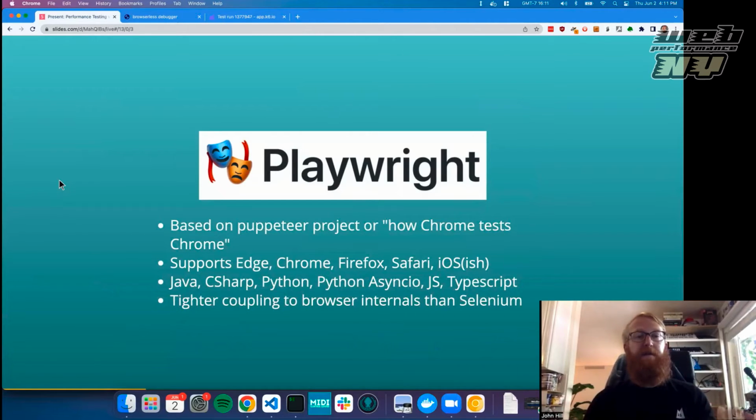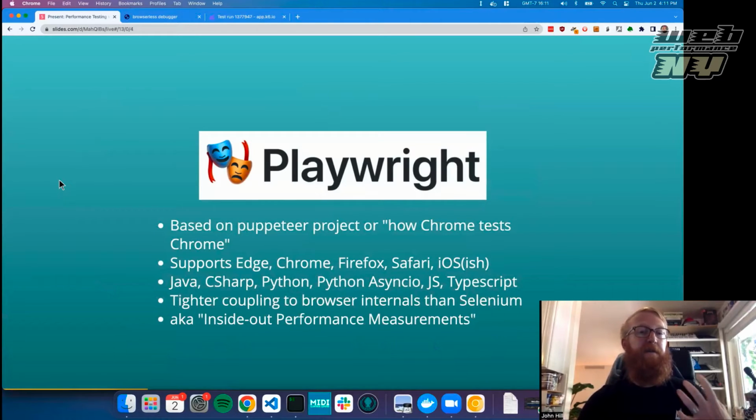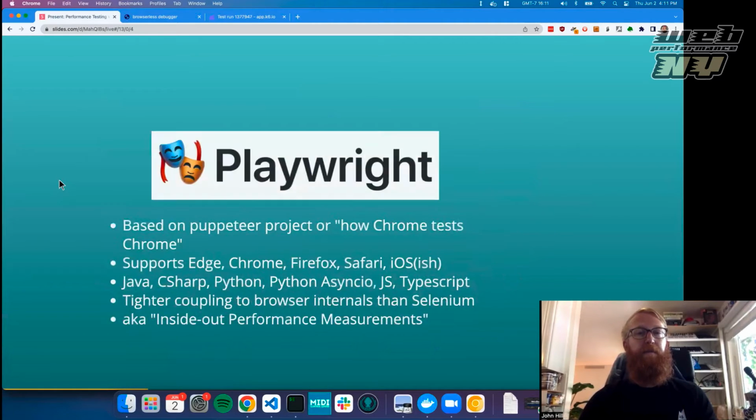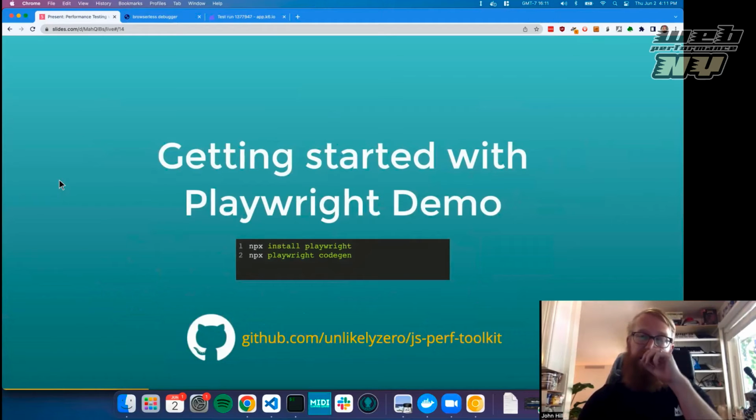But in our case today, what we want to know is something more specific to the internals of what's going on with Chrome. So we're going to use Playwright instead of Selenium, because we get these inside-out performance measurements that we care about. The easiest way to talk about Playwright is to just get started with it.